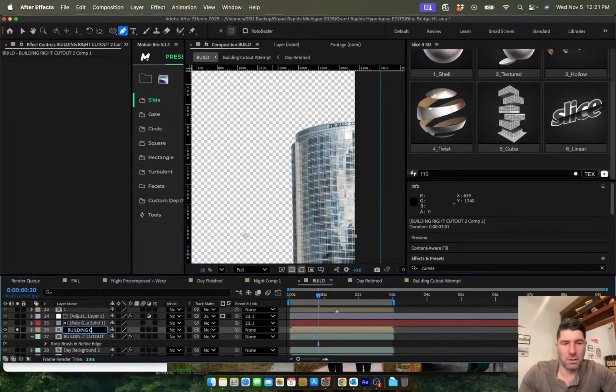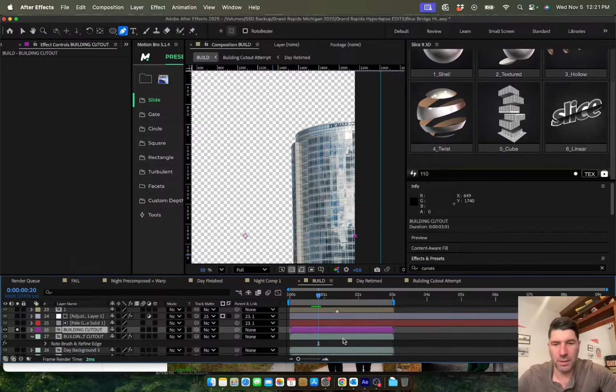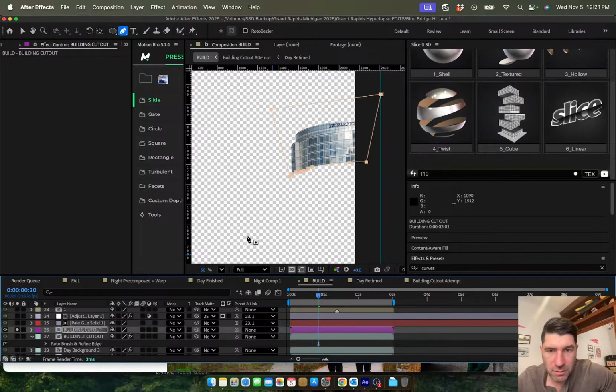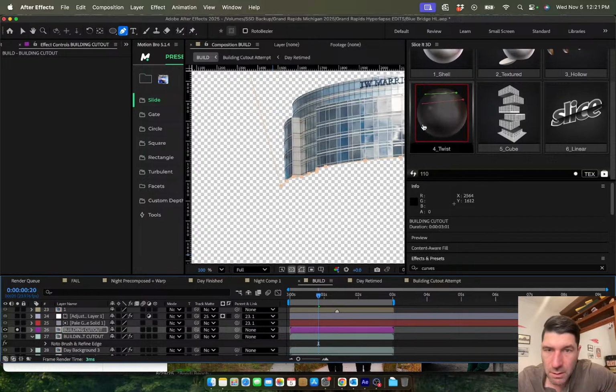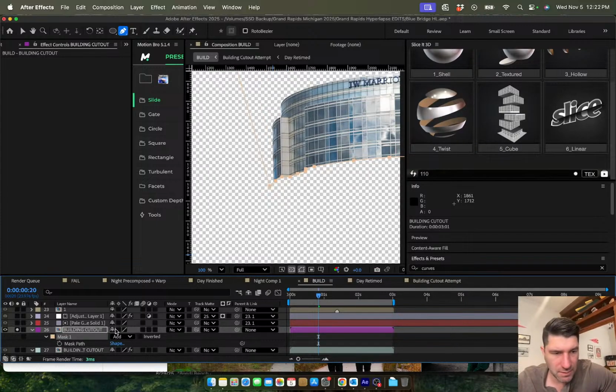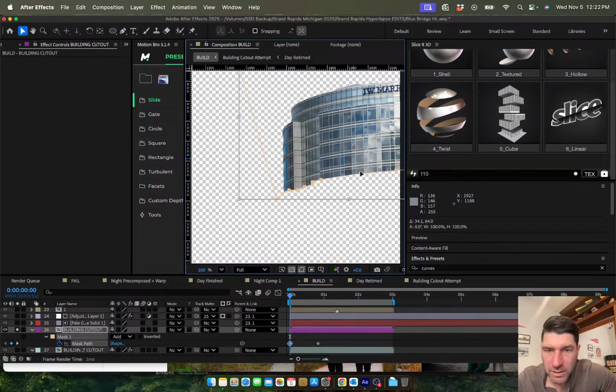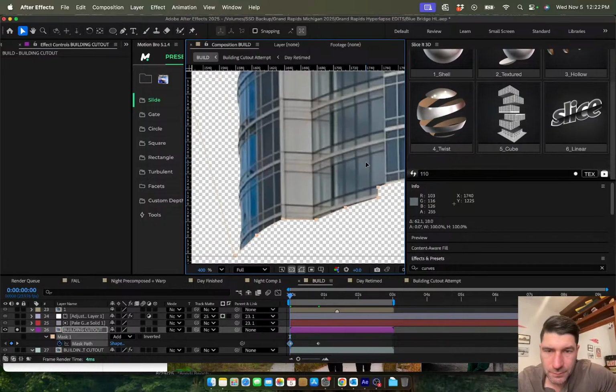Building cutout. And then let's just make it purple, so that way I know. All right, and then I can just paste back that mask. I just pasted it back from earlier, and sure, boom, mask path. I'm going to come into here and just wiggle it into position. You know, super exciting stuff.